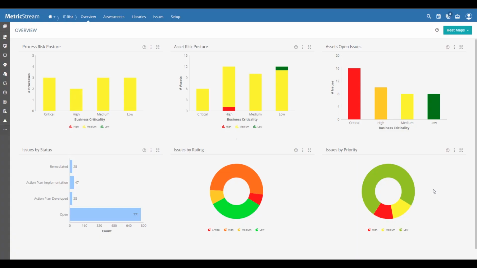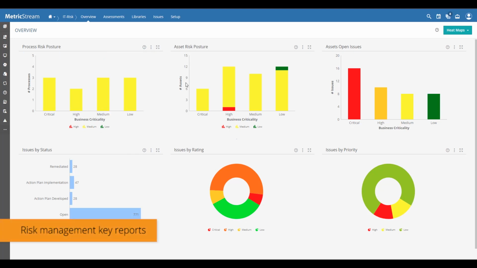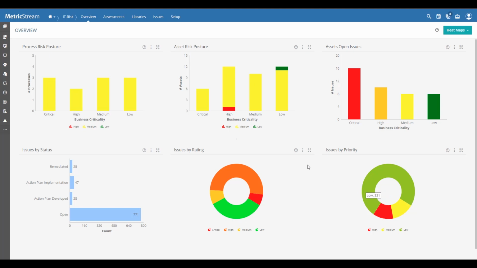So let's wrap up again with the key reports available in the IT risk application. With this dashboard, you'll be able to easily see your risk posture across your business processes, across your assets and asset classes. You'll be able to see open issues across your assets broken down by criticality, by status, rating, and priority. And as usual, these charts and reports and dashboards are interactive.